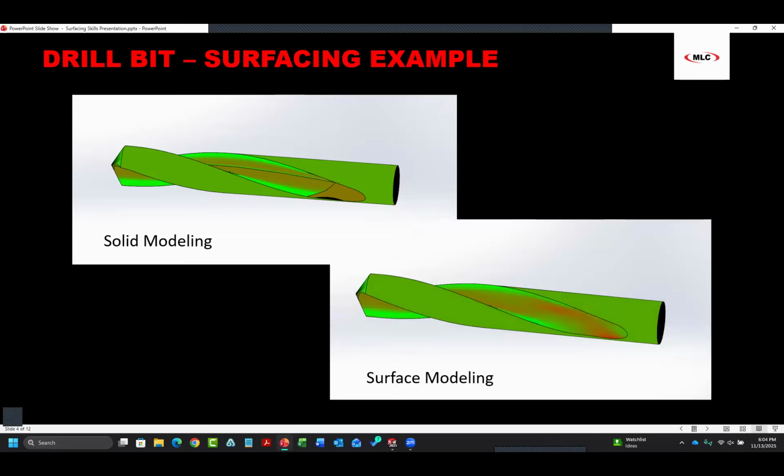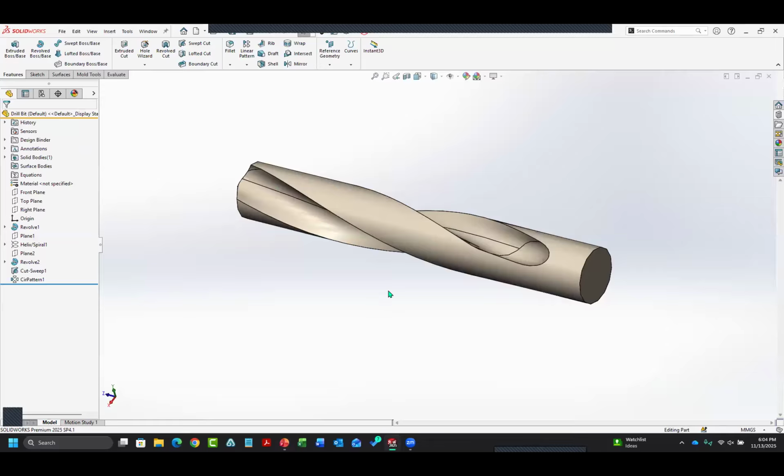So what we're going to do is use some surface modeling to have something closer to this, where we don't have all those extra lines. We have a much more seamless and symmetrical color mapping for our contours. So let me go ahead and go into SolidWorks here.